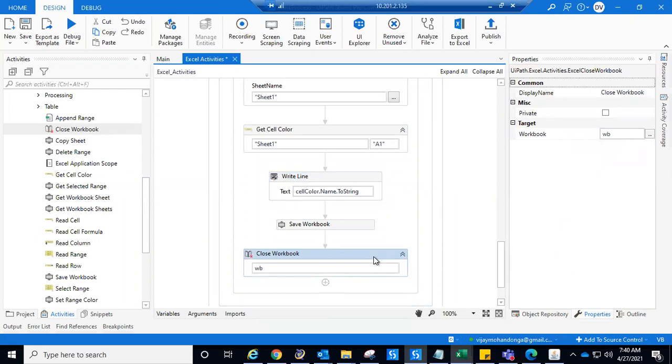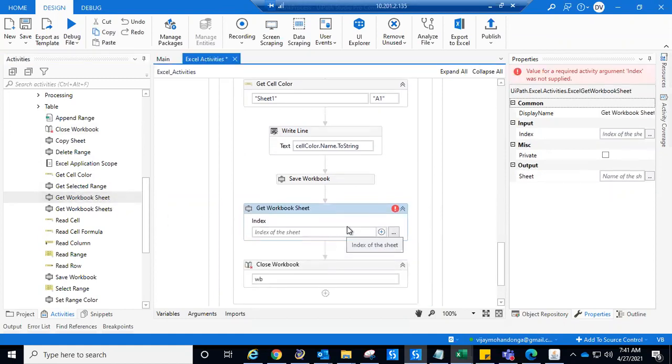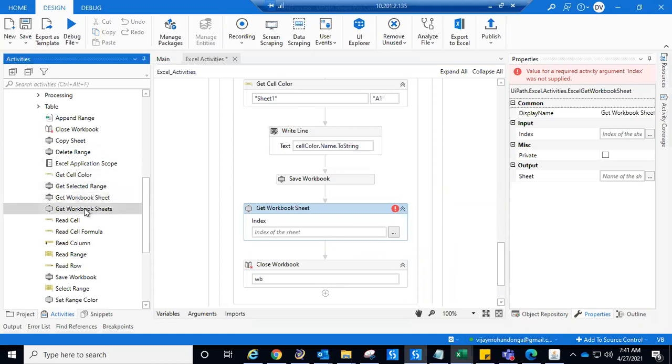Okay. Suppose I want to know what sheets are present in the Excel file. For that, we can use get workbook sheet. Can you see get workbook sheet? So you have to provide an index number, and for that the sheet name will be given. There is another activity called get workbook sheets. Can you see it on the left side? Get workbook sheets.